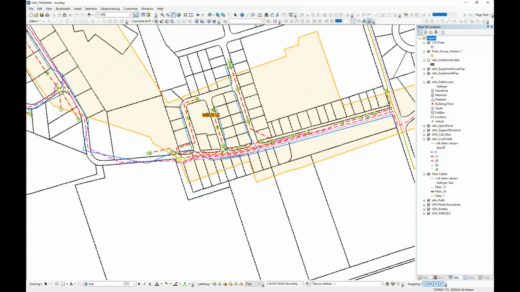All right. Did it come back up? Still loading. Gotcha. Okay.